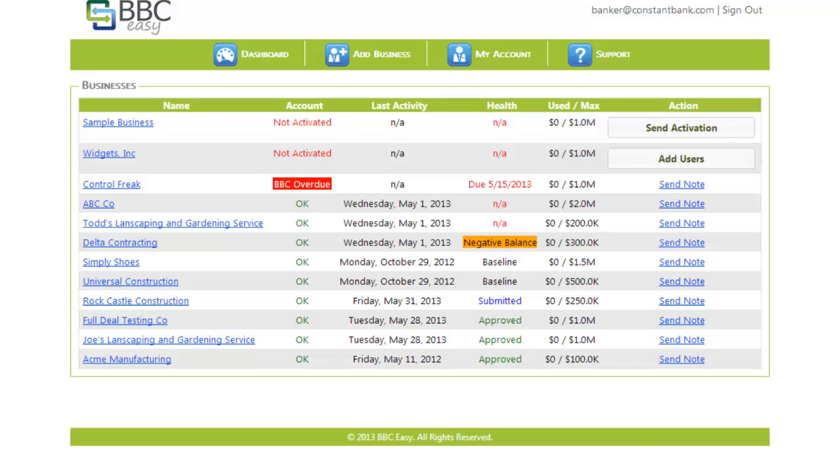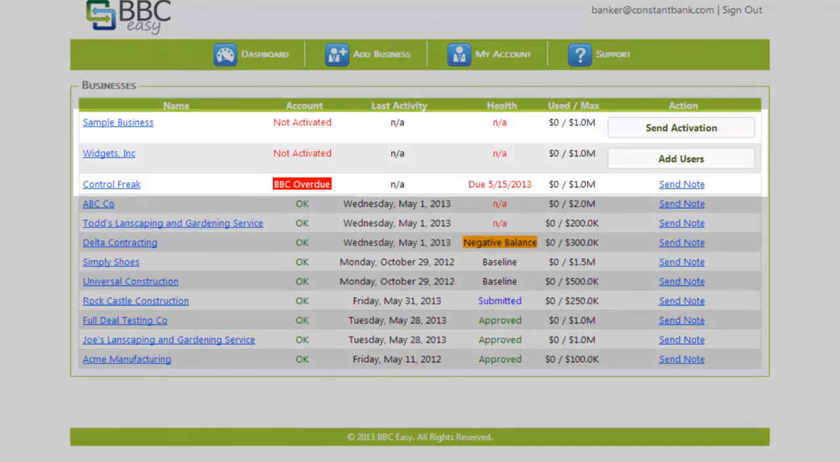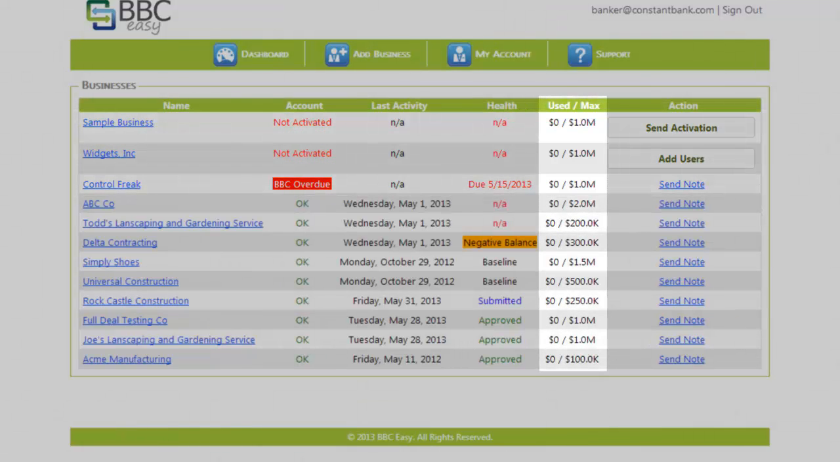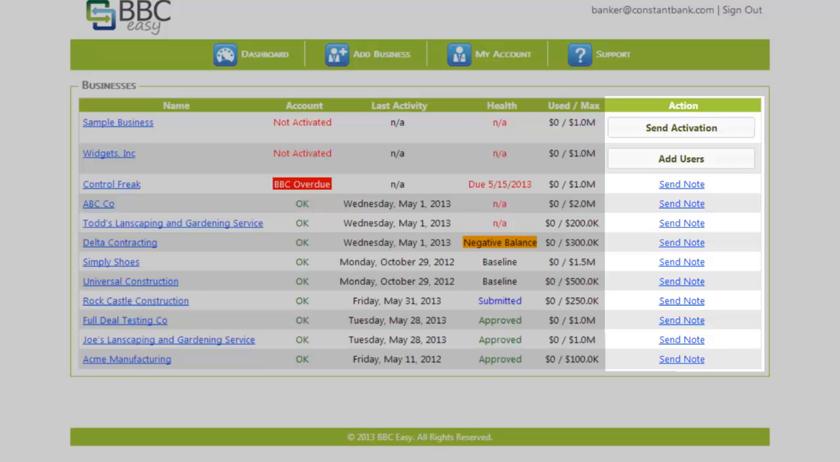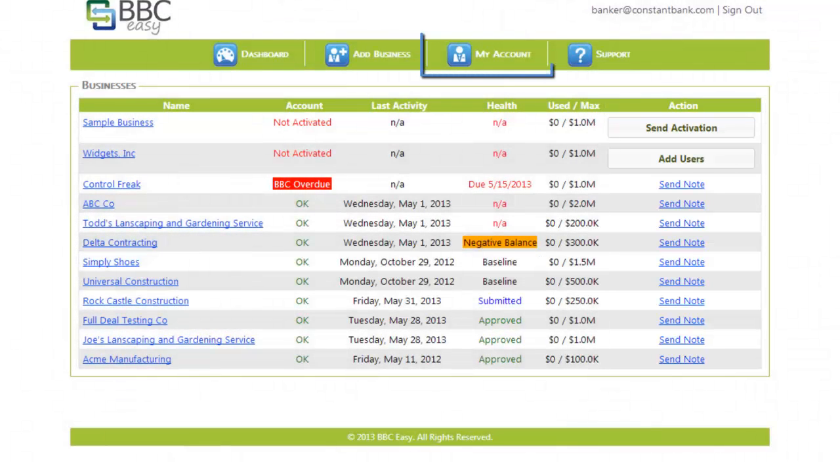on borrower health. Items that need to be addressed float to the top, such as overdue BBCs and borrowers who have not yet activated their account. We also provide an at-a-glance summary of each borrower's line penetration and BBC status. For instance, if a BBC has been approved, declined, or is simply waiting for review, you can easily maintain relationships by sending messages to your borrowers right from your dashboard.